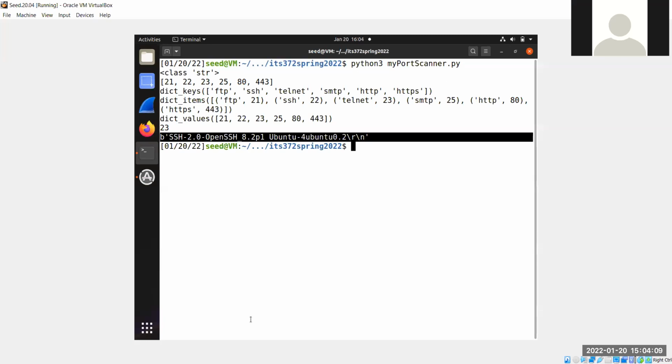That doesn't look right. Can you show your code for the default timeout one more time? Because it's going to be an error. Yeah, I'll do that in a second. But if you take a look at this, I told it to scan port 22, right? But it scanned it and it returned to me SSH 2.0, OpenSSH, Ubuntu. Do you see that? Yeah.